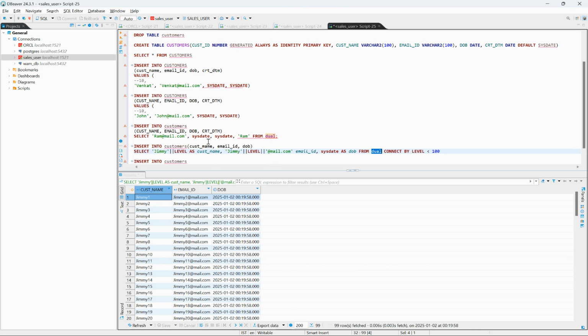In case you have the customer name, email ID, and date of birth as they are in the source table, you're going to select all those columns in the select, and then from whatever table you're going to select, right? I'll talk more about what the level function is. It's something called a hierarchical function. I'll have a separate session talking about it, as there are several features. But for now, level is a hierarchical function which can generate rows.